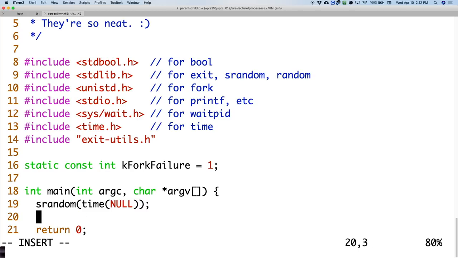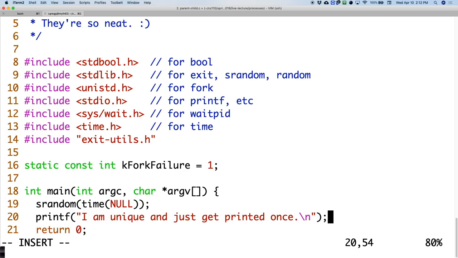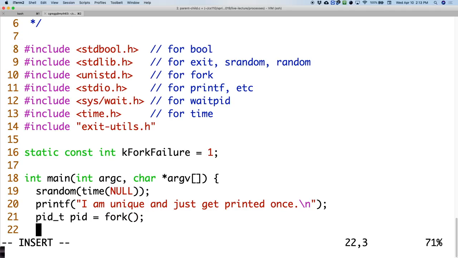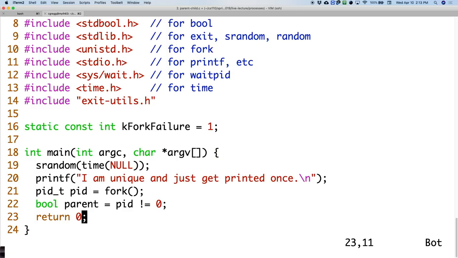In this case, we're first going to say printf "I am unique", which just gets printed once. We know why that's the case, because there's no forking yet. Then we'll do pid_t pid = fork(), like we always do. Then I'm going to figure out a little Boolean: bool parent = pid != 0. Basically, it's saying that if the pid is not zero, it's the parent. Otherwise, it's not the parent. It's just a fancy way of doing that.